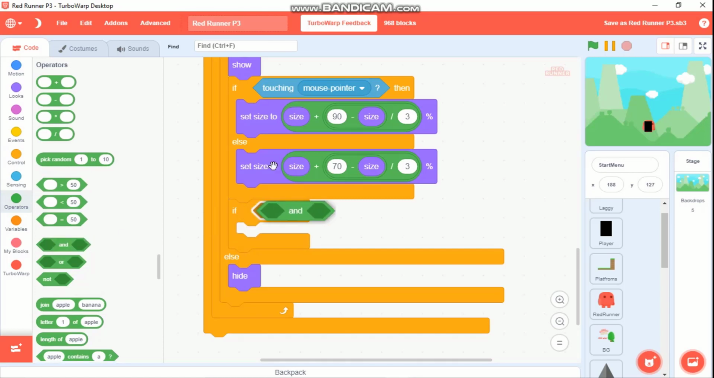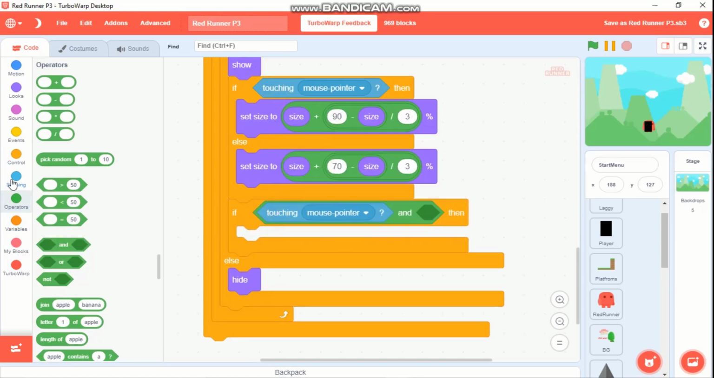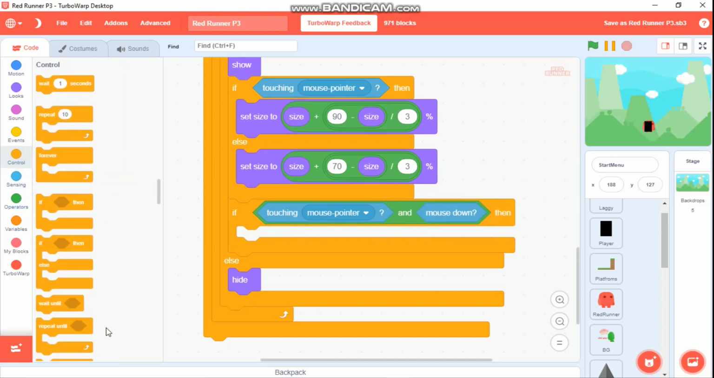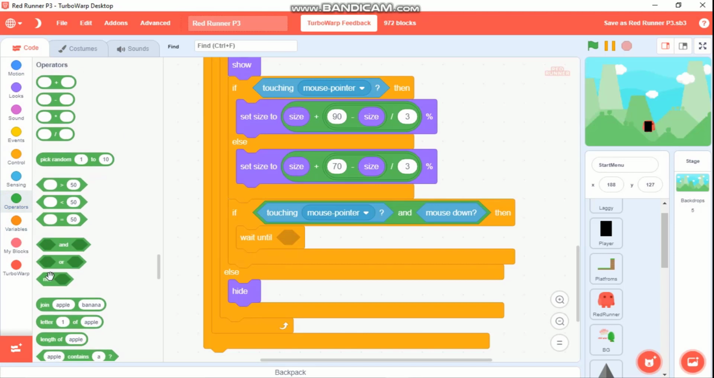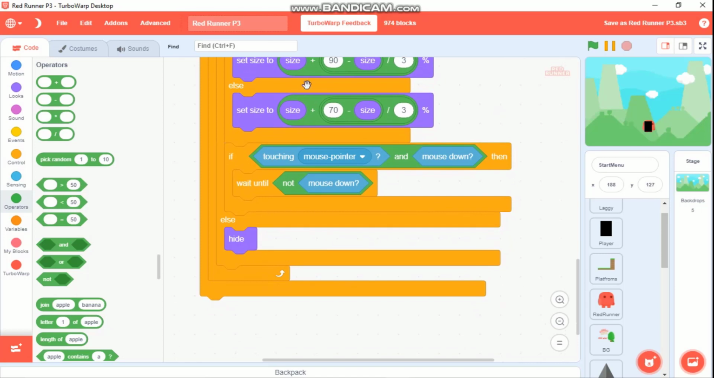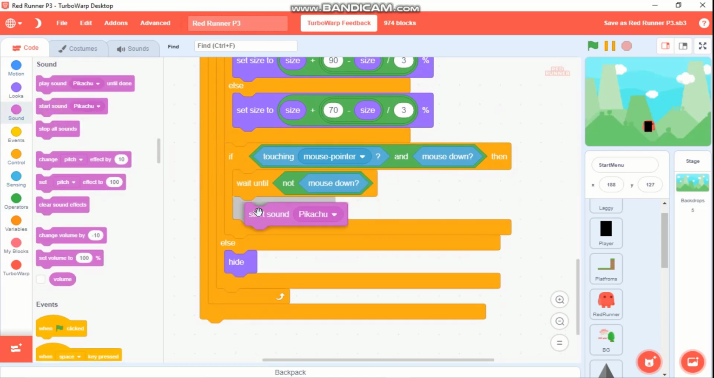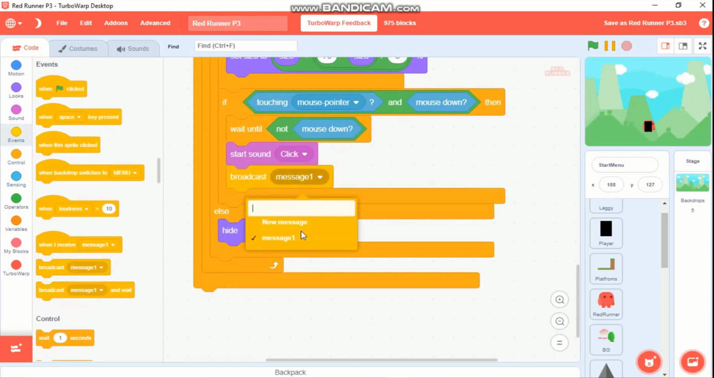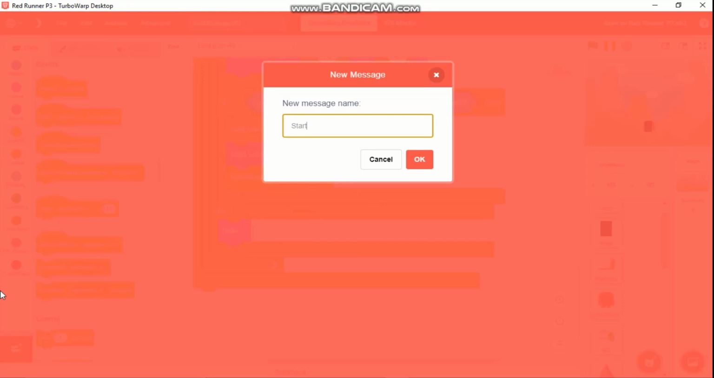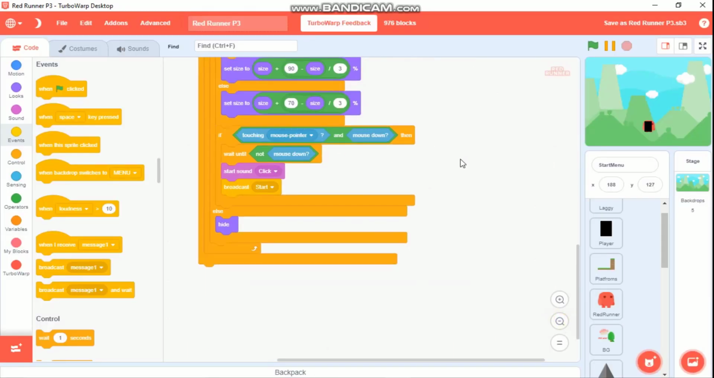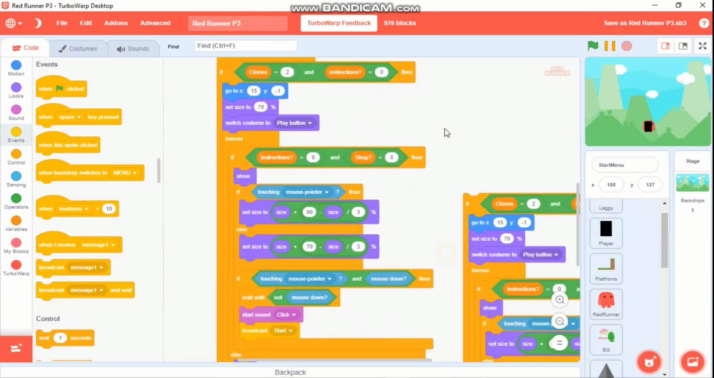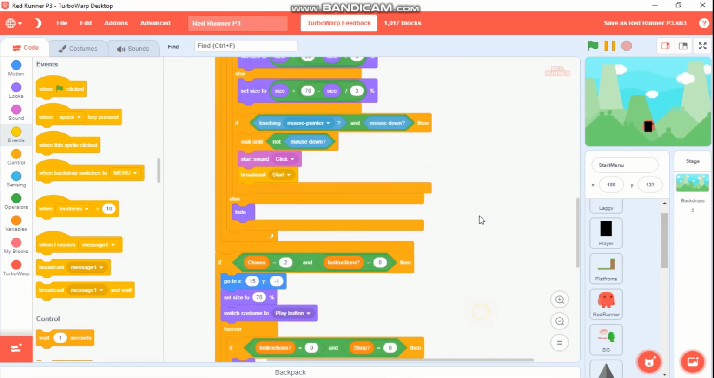Grab the end. So if touching mouse pointer and mouse down, we need to wait until not mouse down. We need to start sound click, and then we need to broadcast a new message called start. So now if we click on the play button, it will broadcast start. So duplicate this whole thing and place this here.